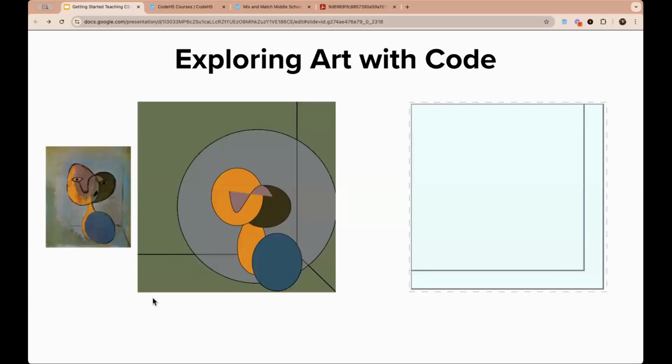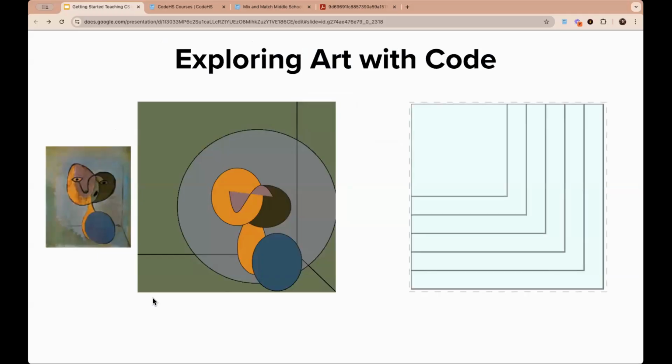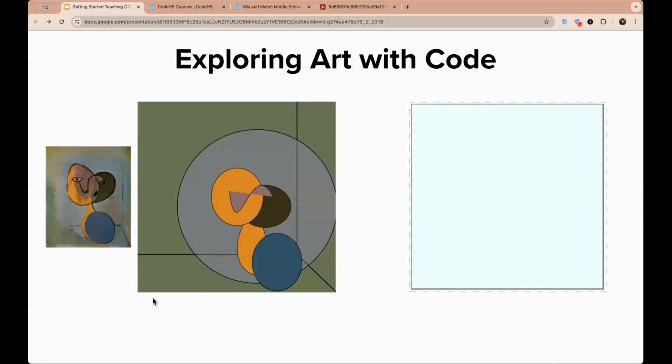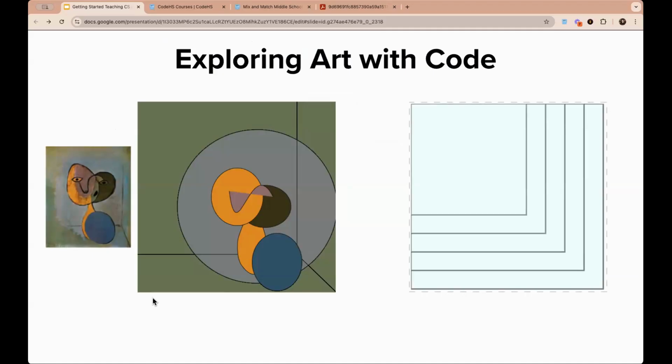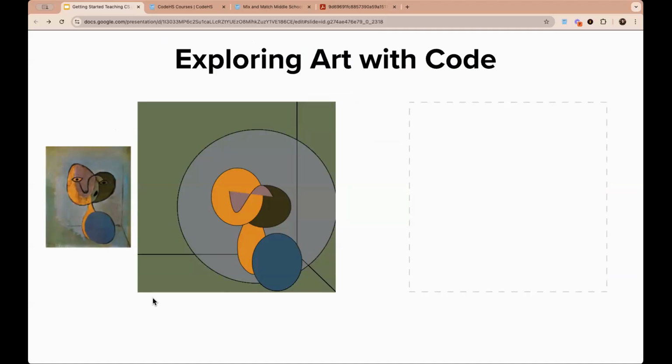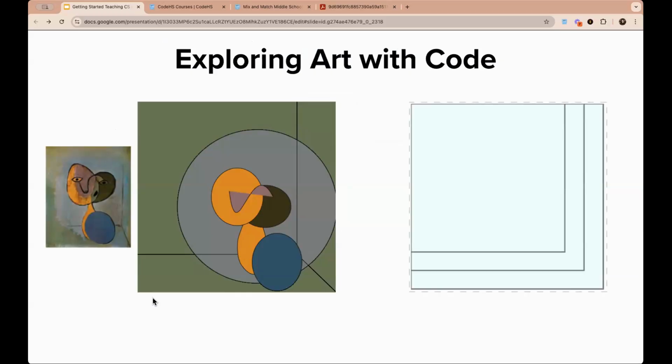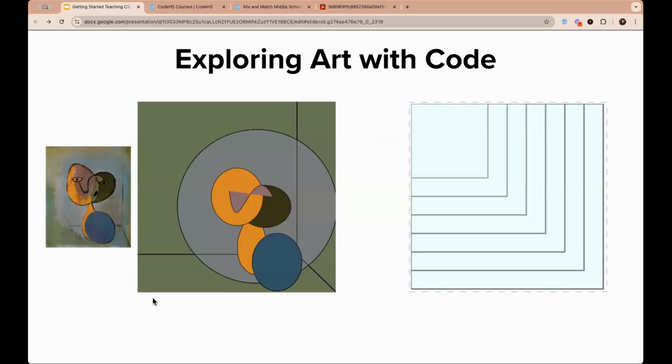Exploring Art with Code. This is actually, what's it called? Portrait of a Woman by Pablo Picasso. And so they're taking this art and they're replicating it in a technical aspect using kind of an abstract art. And so they're creating a digital version of it.